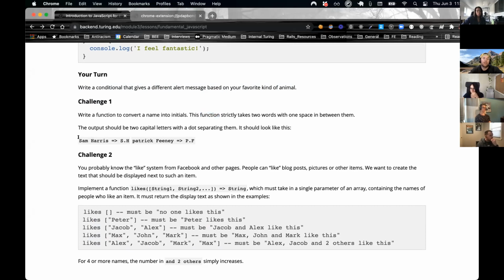So essentially the function should take an argument that is a string with exactly one space between the names, and then it should return some initials with exactly one dot, one period, separating them. And you can see it also needs to take into account if either of the names are inserted lowercase, the initials should still always come back uppercase.